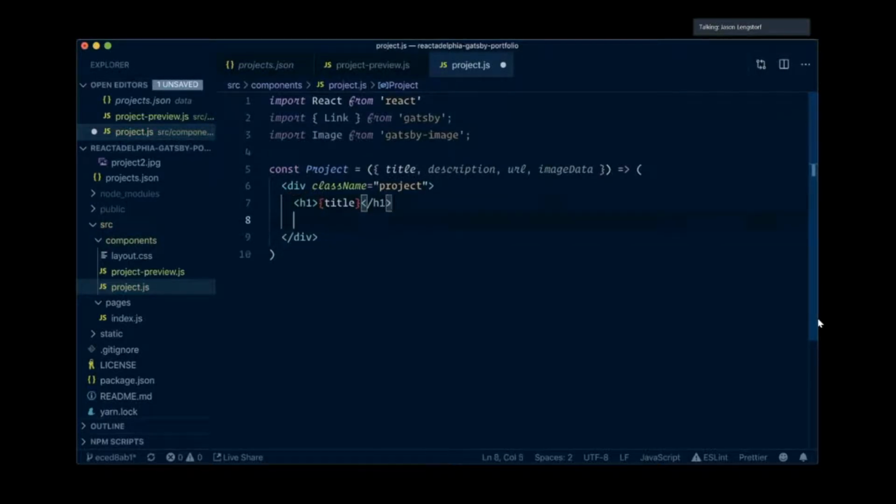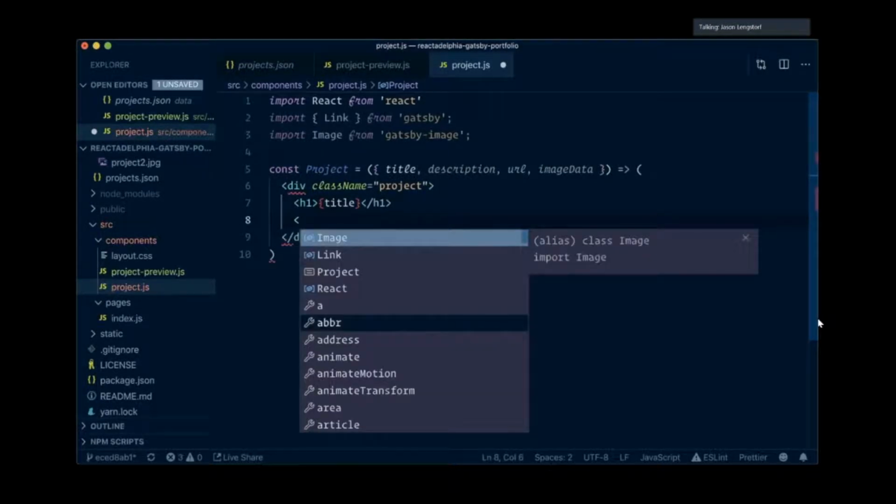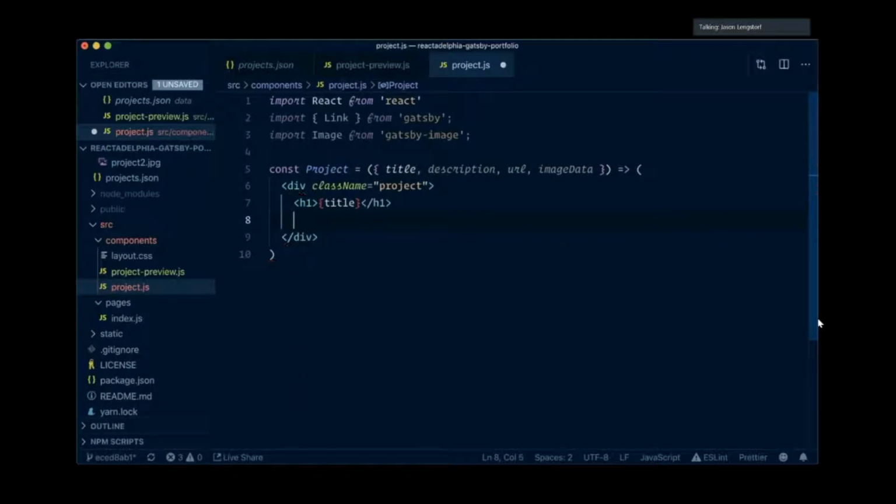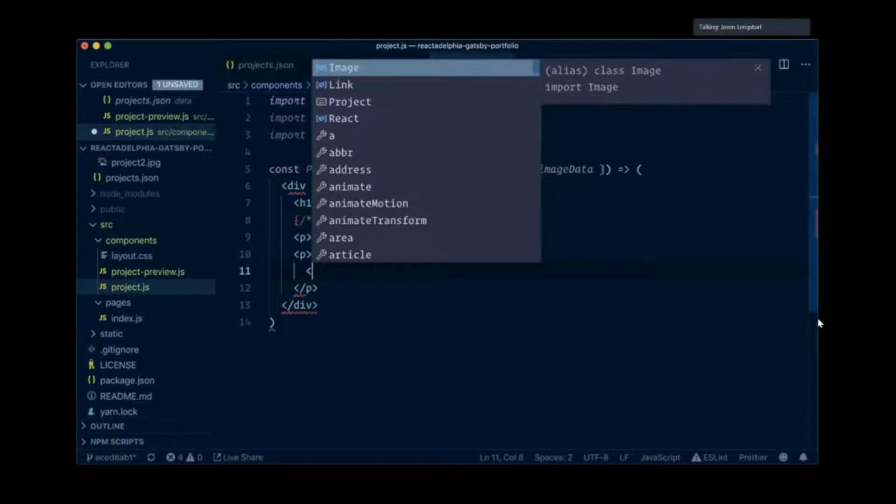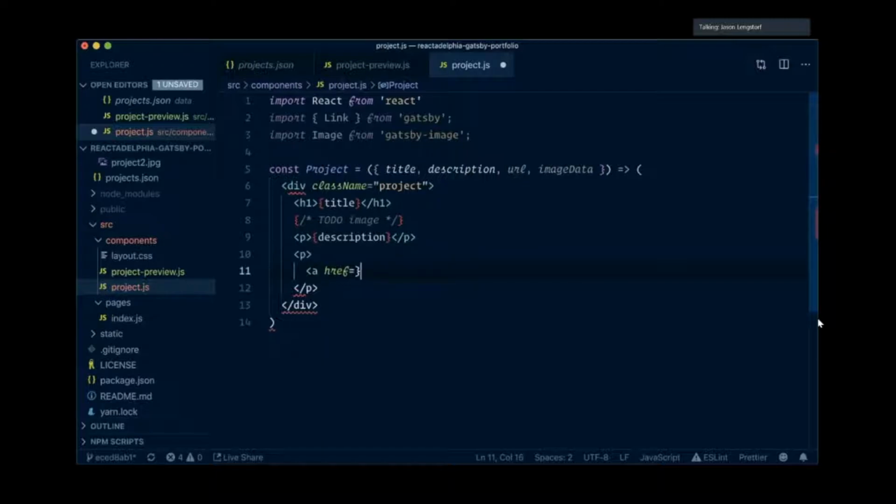All right, so we've got our title. This is where I would do the image, but because I don't have images, I'm actually just going to put a placeholder for the image here. Then we want to grab our description. We want to get a link. So you want to be able to go see that project. So this will be its public URL, and we'll say like view this project online.